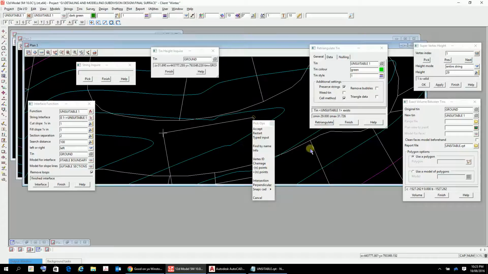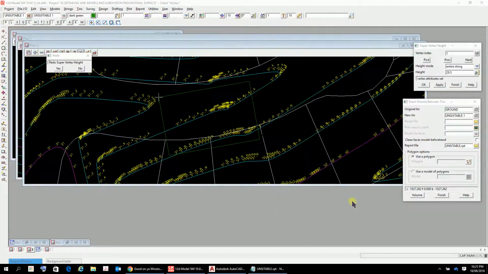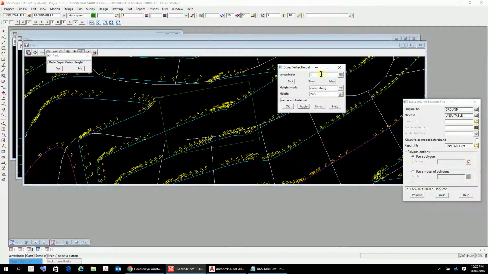I'm just going to pause there and see if I can sort this little problem out. And yes, so I already had the string inquire super vertex height here open already at 29 previously, and I hadn't closed it, so I'm going to change that to 29.5 and apply that, and you can see that the string changes there.